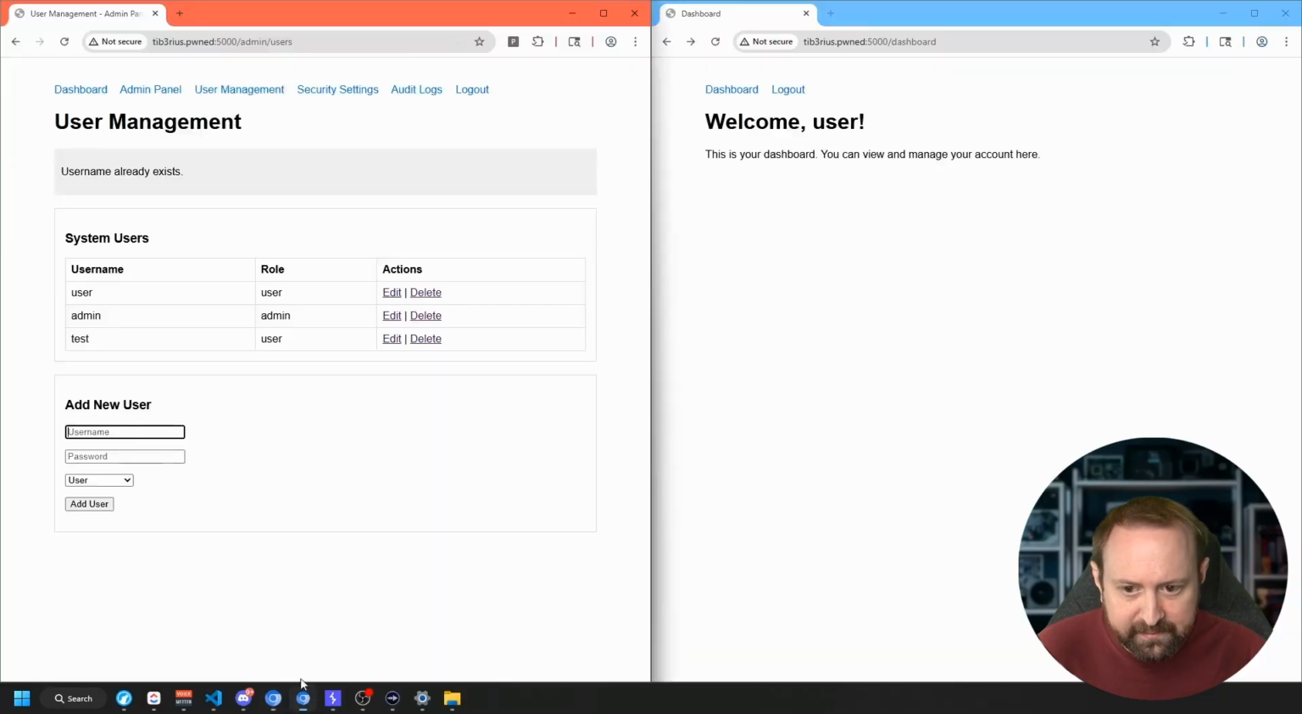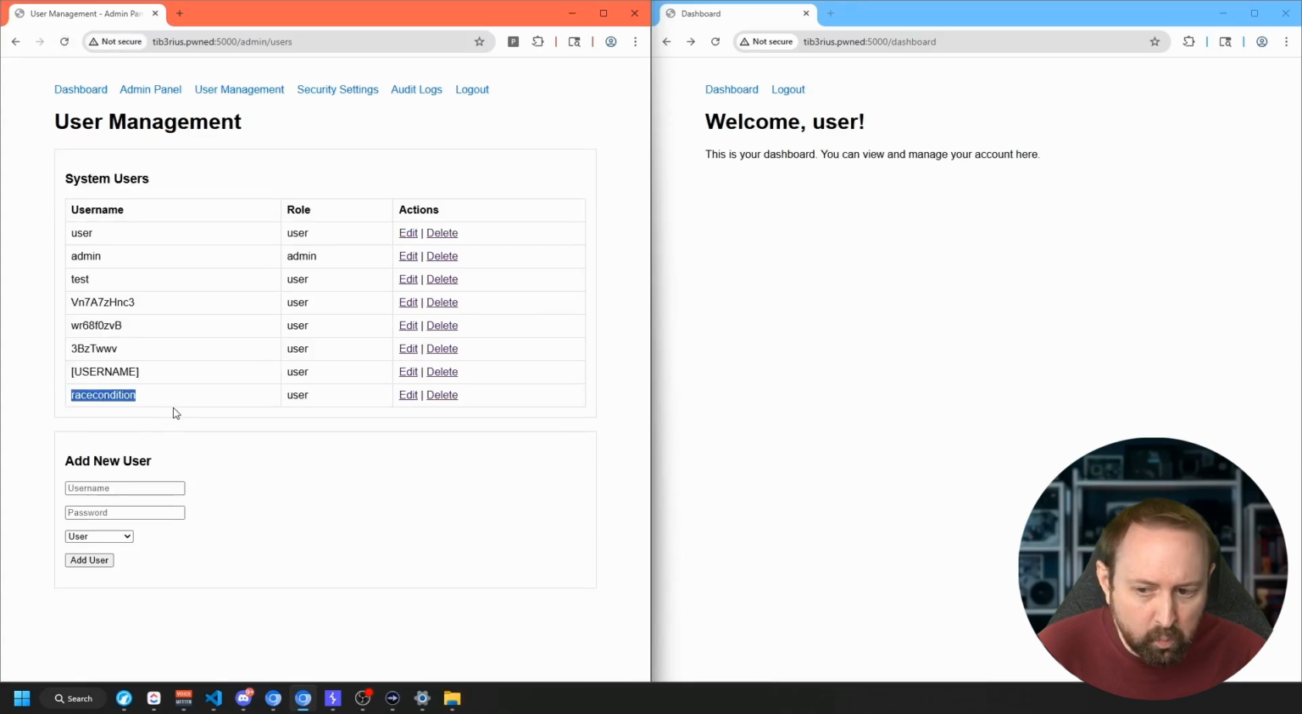But if I go back and reload this page, we only got one race condition user, which means presumably there is no race condition in this application for the user creation. If there was a race condition, we might see two users of the same name called race condition, because we managed to bypass that initial check.